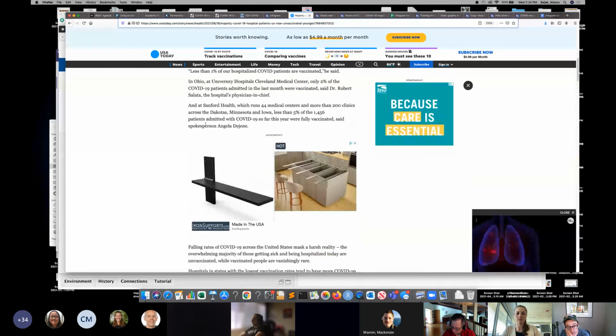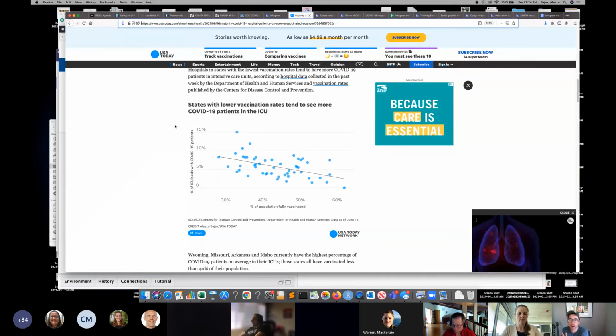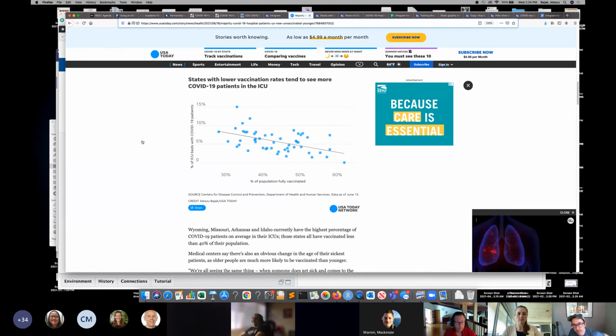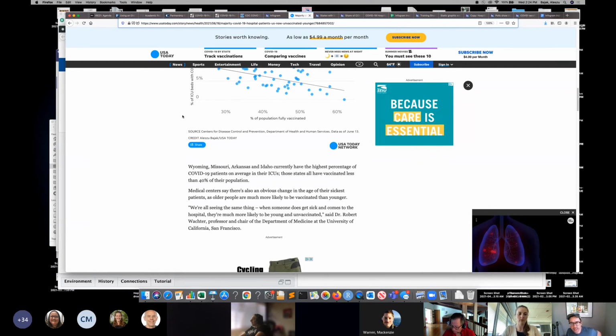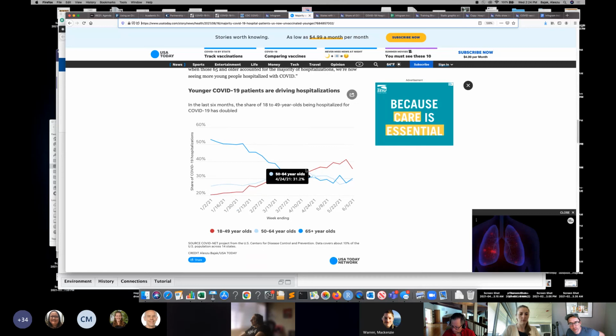here's a story. We did this today, and I did 2 infograms for the piece. So we're looking at COVID patients in the hospitals. A scatter plot here made with Infogram showing vaccination rate of states versus COVID in the ICU rate. And then also, to demonstrate this idea of younger patients driving hospitalizations now, the proportion of 18 to 49-year-olds kind of doubling in the last 6 months, and the seniors decreasing since January.